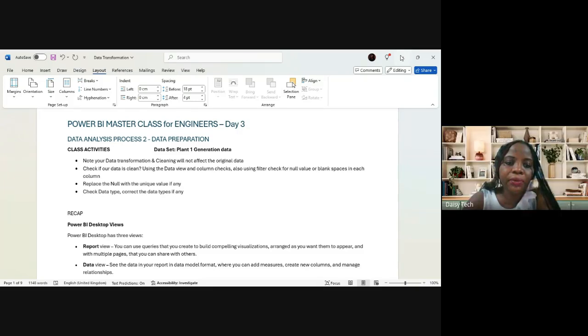Day 3 is a continuation of the data preparation. Our class activities today from the plant 1 generation data set, which I believe everybody has uploaded by now: number 1, we will look at the data set and see whether it is clean or not, because you don't need to clean what is already clean. So we'll visualize the data set, look at it and see whether it requires cleaning. If yes, we will check what requires it.